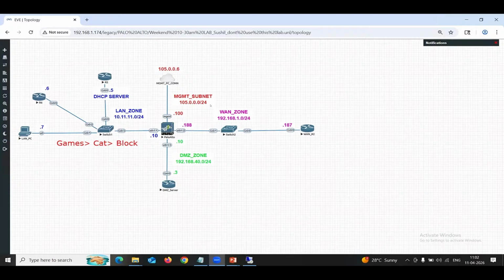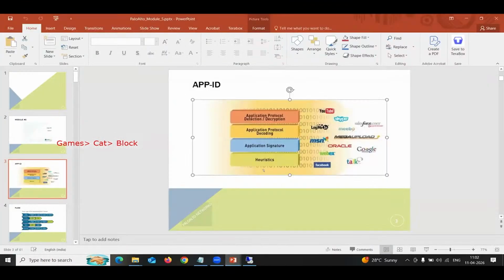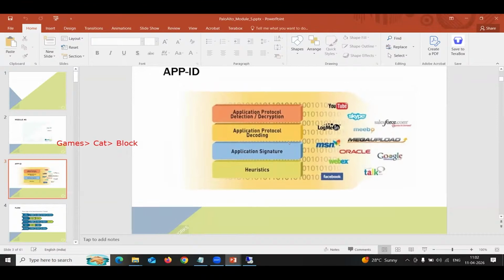Write it down. Behavioral based check is called heuristic check. Behavioral based check. This type of words will come in your interview. Behavioral based checks. Right? Okay.